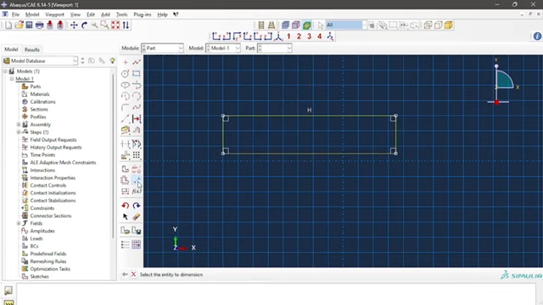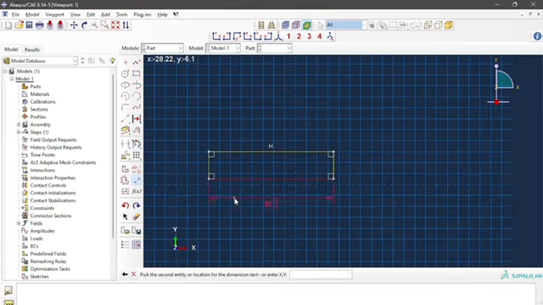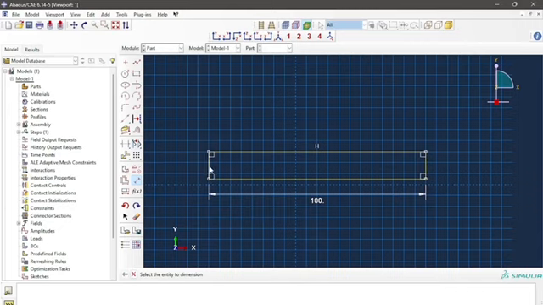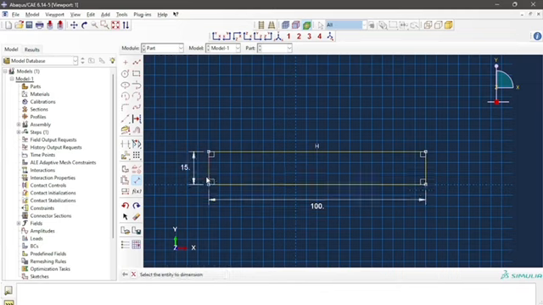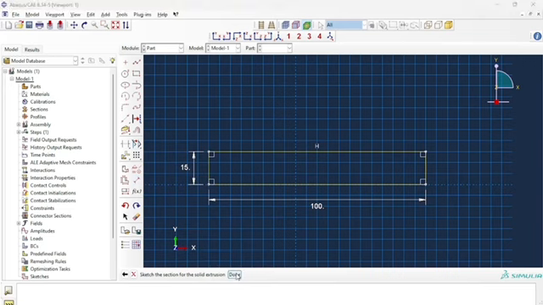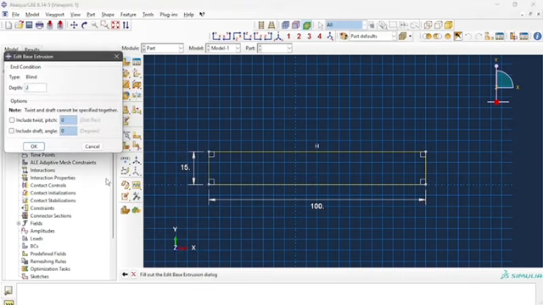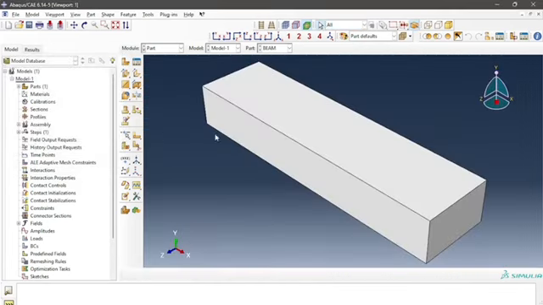And to define the dimensions of the beam, we'll use the dimension function, and here we will take the length as 100, and we'll take the width of the beam as 15, after which we will then define the depth of the beam. The depth of the beam, we'll take it as 25. So we now have this beam in 3D.